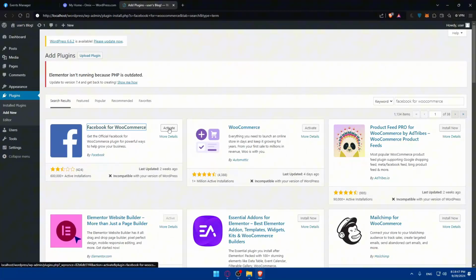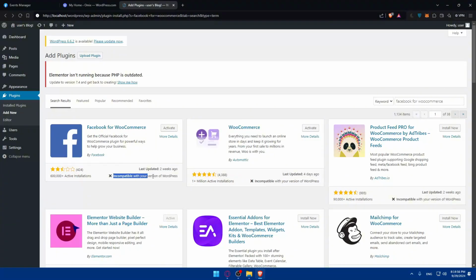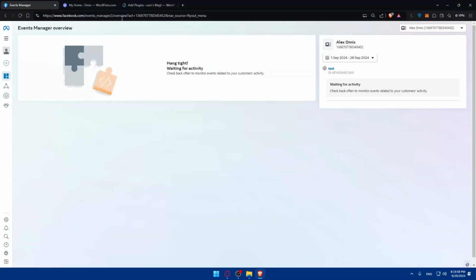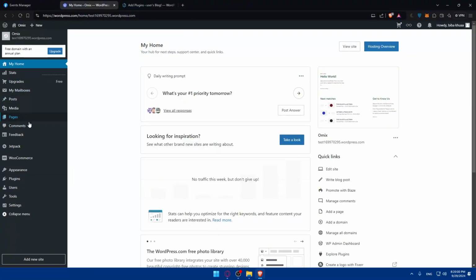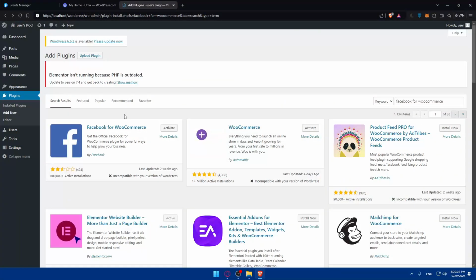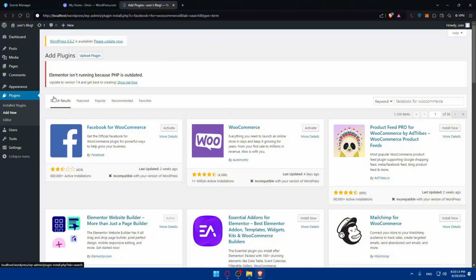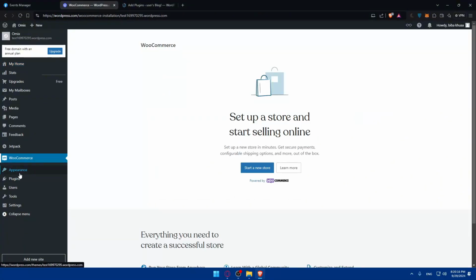Basically, once it's installed, you'll need to click on activate. For me, as you can see, I find this problem because I have an incompatible version. But for you, if you're using normal WordPress, you'll not have this option. I'm just using a local host on my PC, installing WordPress here, and I'm installing an older version. So for you, once you install it, you'll need to go to the WooCommerce settings. You can go to the dashboard panel, click on WooCommerce, and click on settings.